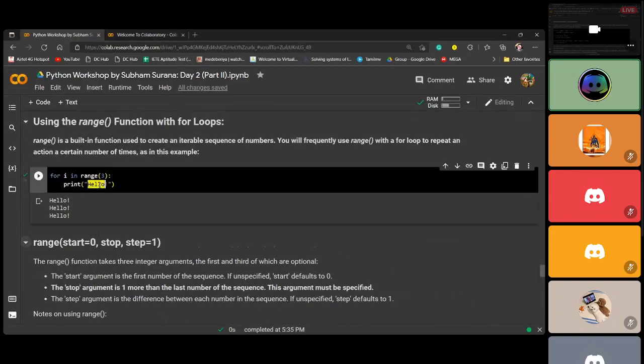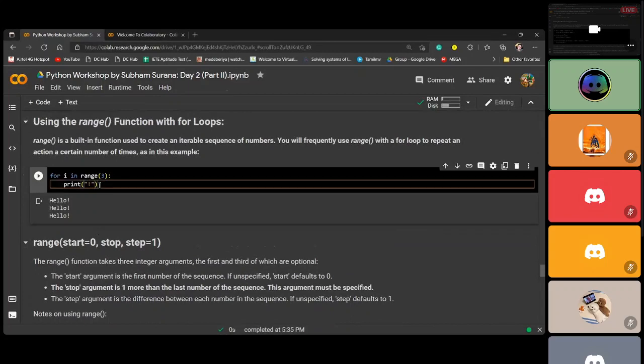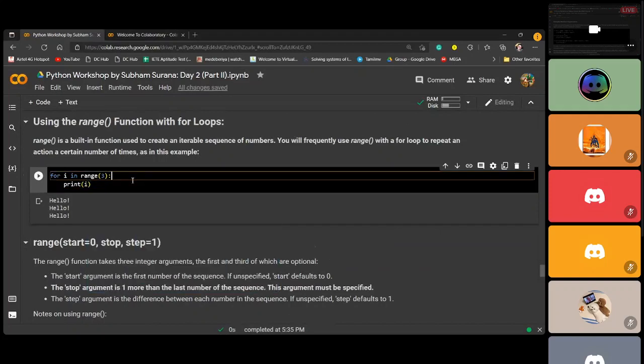For example, instead of hello, if I type just i, it will print 1 2 3. Oh, sorry, I think it will print 0 1 2. Let me just run and see. Yeah, 0 1 2. See, because like I mentioned, it starts with 0, then 1 and 2.